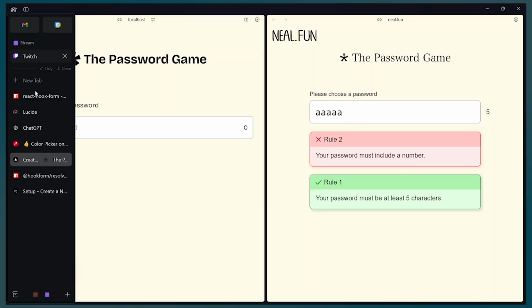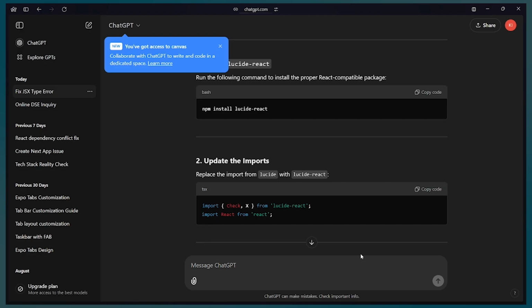Let's try asking GPT. Yeah, trying to make this identify the.